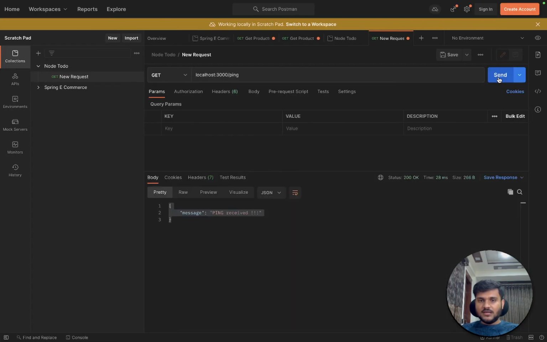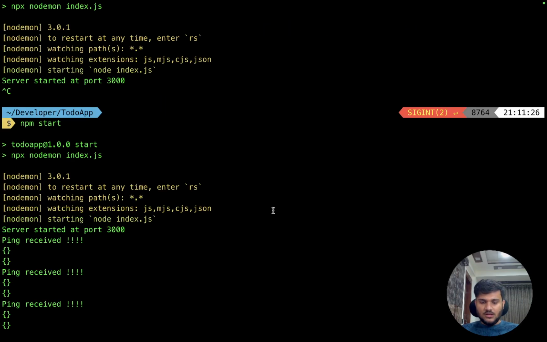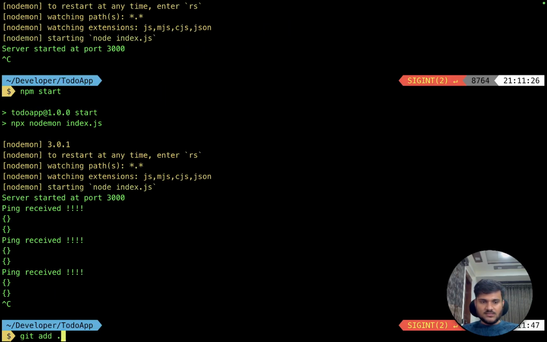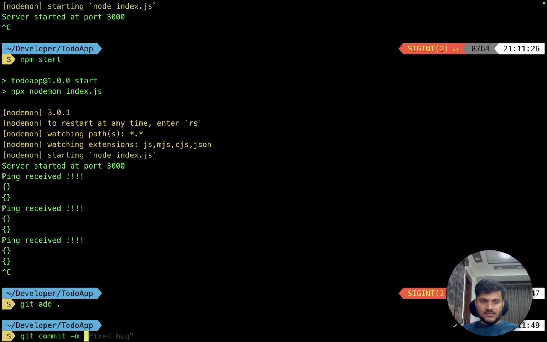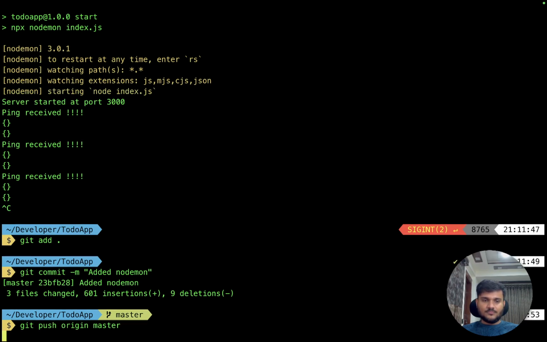And now we can start making requests to the server via Postman. So this is cool. This is something pretty cool. And I would like to actually commit this. So git commit -m added nodemon. Here we go.